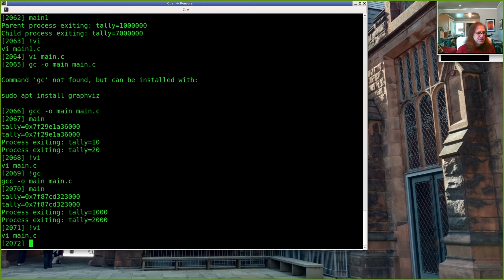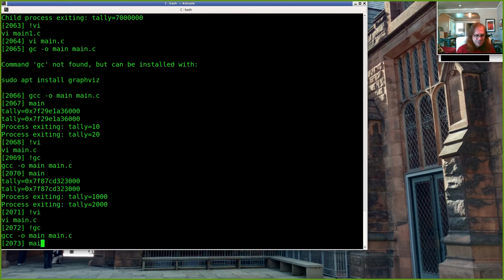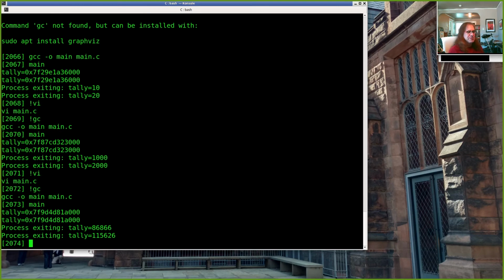So let's iterate 100,000 times. And now you're starting to see some problems. So the earlier process to exit, no expectation what the final tally will be. But when the last process has exited, we would hope the tally would be 200,000, and it's not. Right? In fact, it's barely over 100,000. So here we've got a situation where the two processes are conflicting with each other.